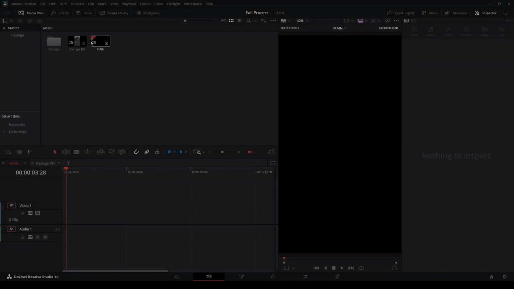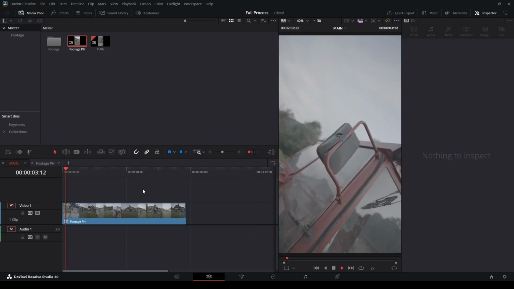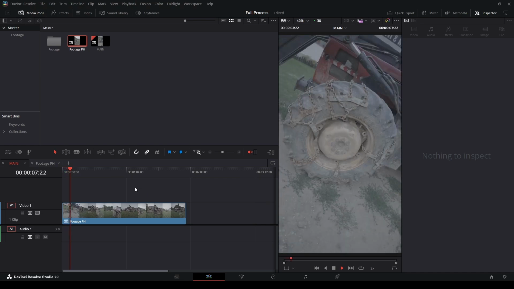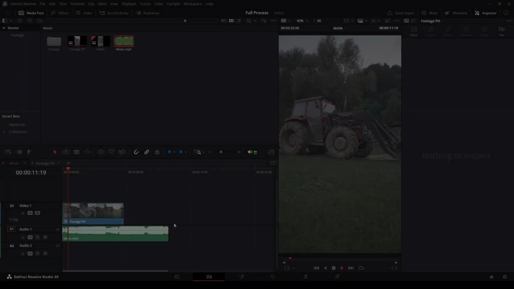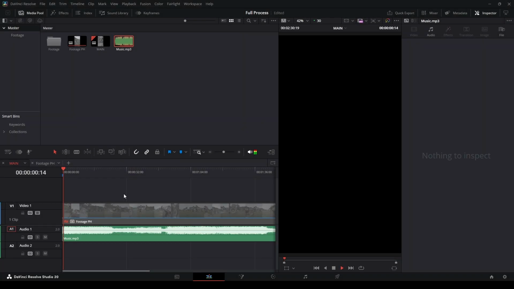Next, I drop the entire footage composition into the main timeline. Then I pick a section of the music track that I want to use. Now, in the main composition, I'll start adding markers to the music by pressing my hotkey. You can assign any shortcut you like in the DaVinci settings.